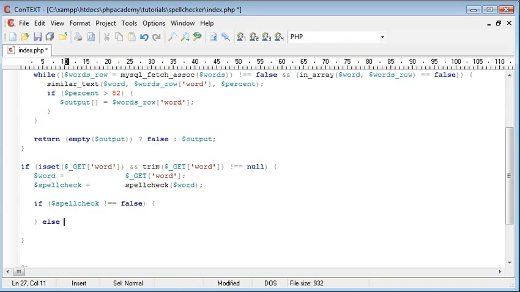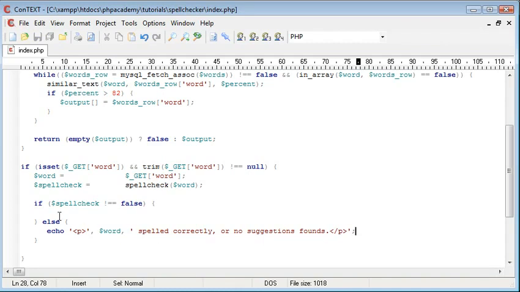Otherwise, we want to go ahead and echo out to the user that the word has been spelled correctly or there are no suggestions for the word found. So in here, I'm just going to put this in paragraphs, and we're going to say X, meaning the word, spelled correctly or no suggestions found. With X, we can just replace this with a variable. So this is going to be word, which is the word that has been submitted, and therefore it will tell the user that it's either spelled correctly or not found.